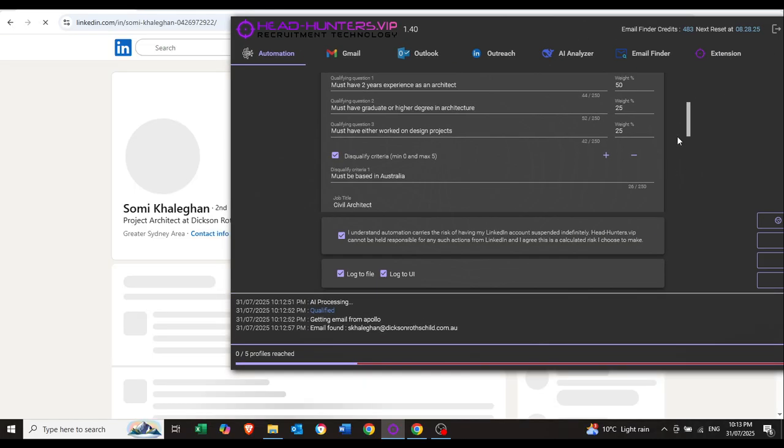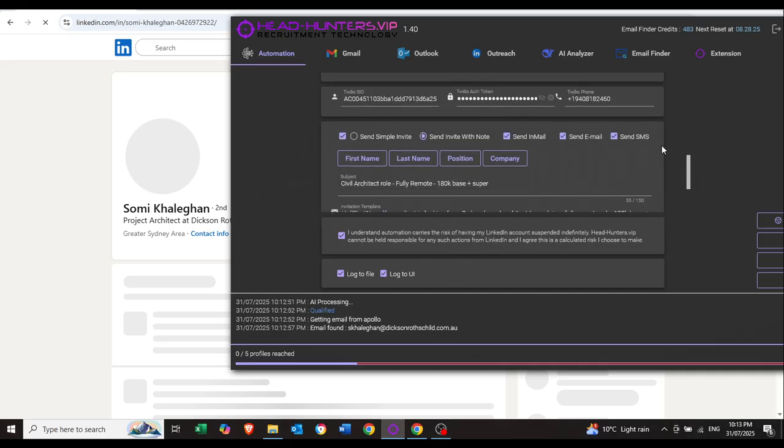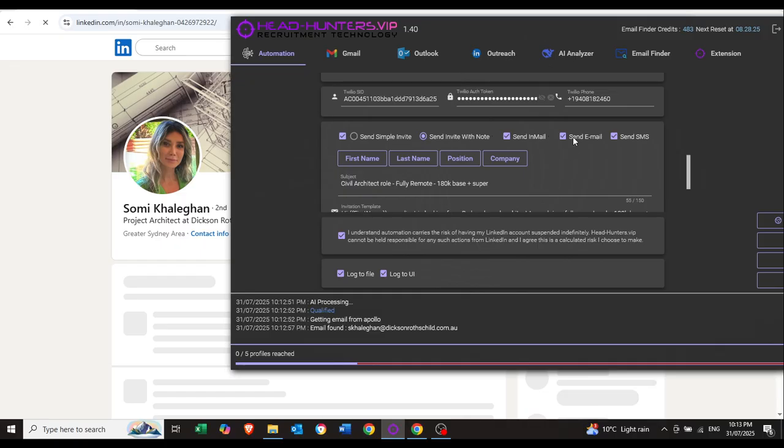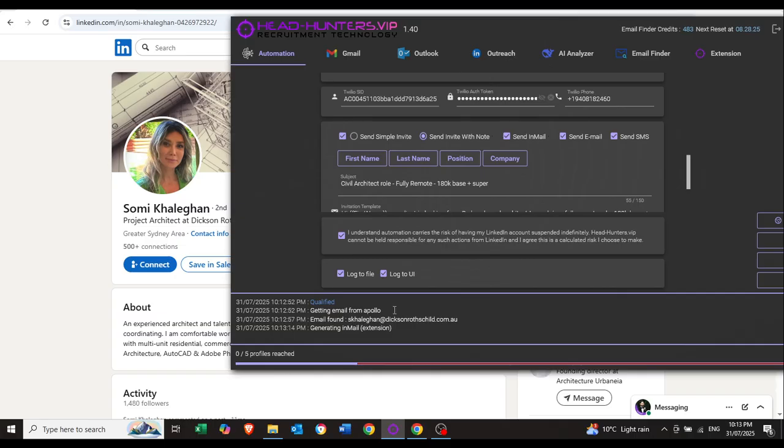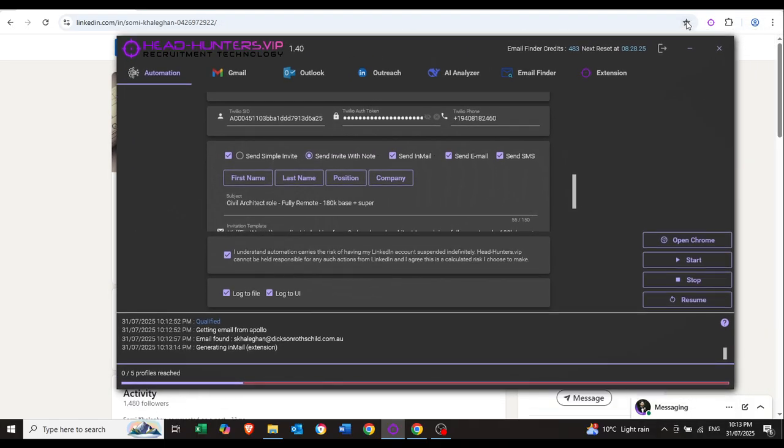So firstly, it doesn't do them in sequential order. It looks like it starts with email. Okay, so it's gone over to email. It's pinged Apollo. Apollo is a database of email addresses, and it's fed the LinkedIn URL of Somi, and it's found an email address for her. So what it's going to do now is generate a personalized message. Okay, so it does that through the extension. So you can see it's pinging the extension, and it's doing that to generate that personalized message, and it will send an email.